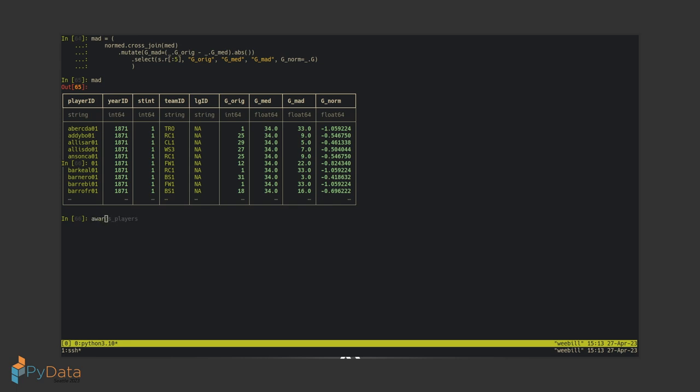Now let's say another colleague comes along and says, hey, I don't like SQL, I don't like Ibis, I really like pandas. And I need you to join this median absolute deviation thing with a pandas data frame.